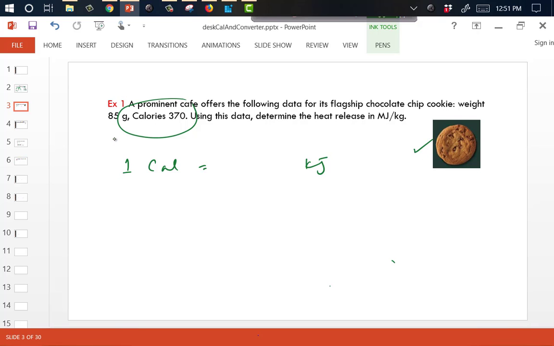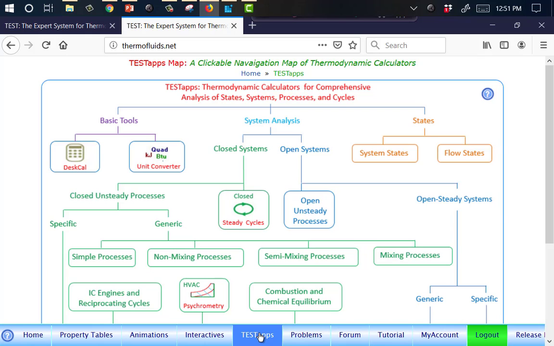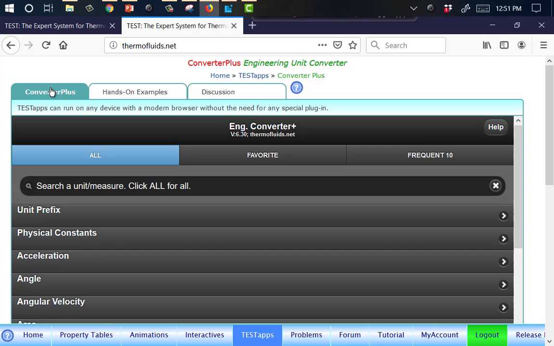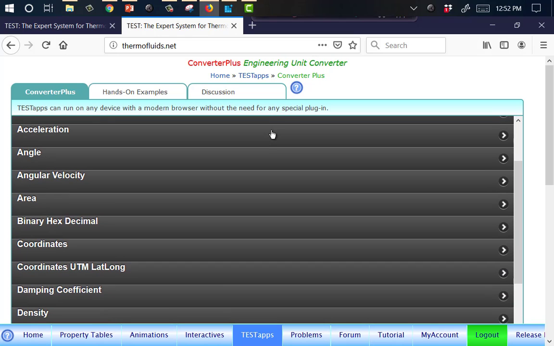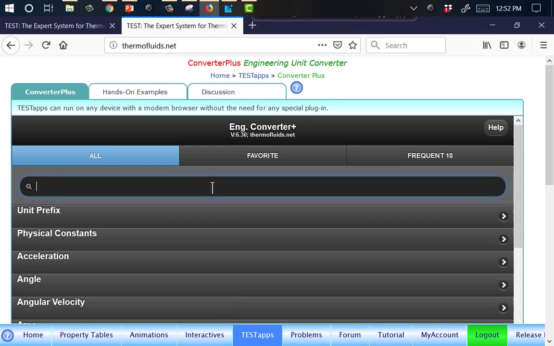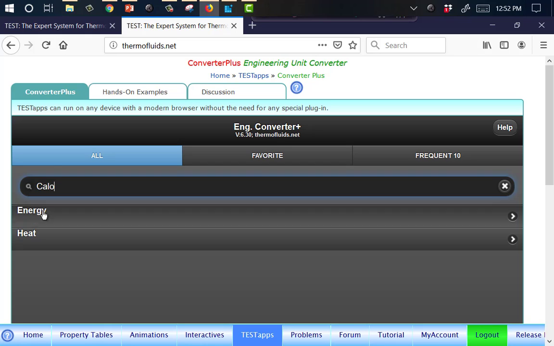So let's go first. I've already logged in to TEST. So we'll go to the unit converter from the TESTapps page, and the left tab brings up the app. And to search for calorie, of course, it's a unit of energy. We could just browse down different measures and pick energy, or we could search for calorie directly. CAL, calorie. So energy or heat, we can take either.